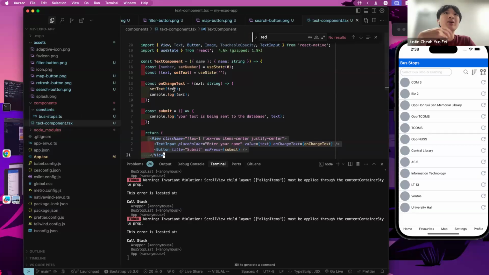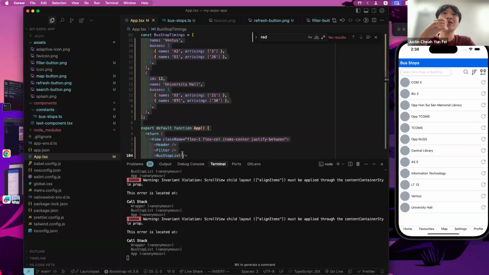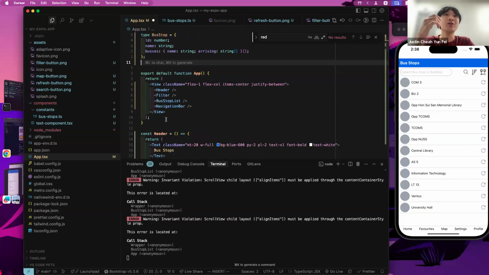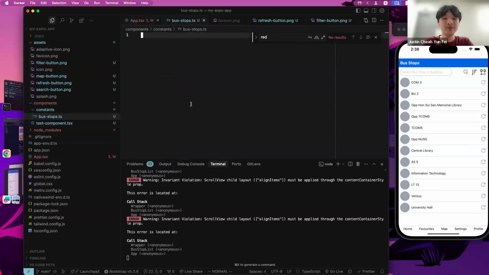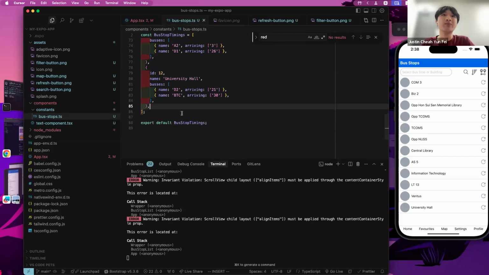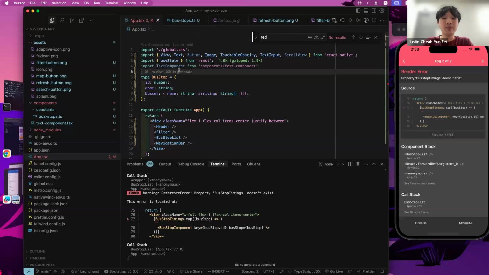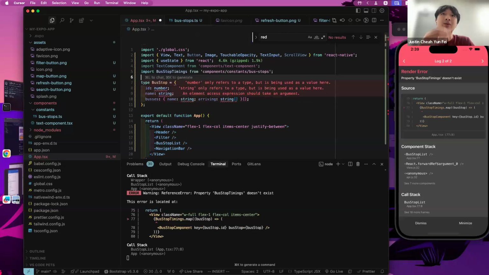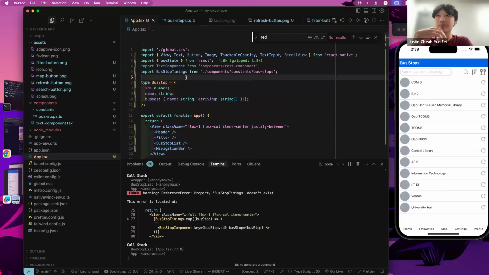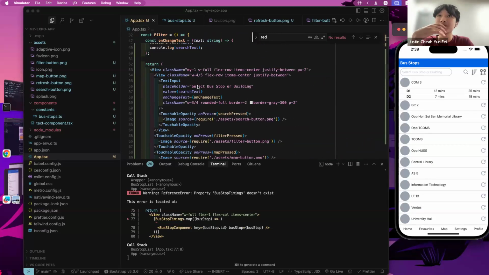So what I can do here is take out the whole bus stop timing, Control X, paste it here, export it, format, and then go back here and import the bus stop timings from the constants, right? And it's going to work the same way. Now this is a bit less messy.